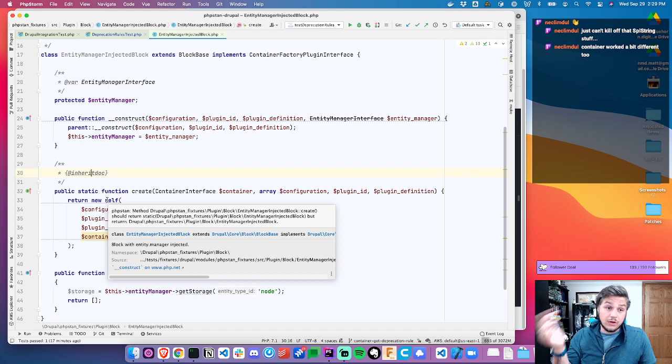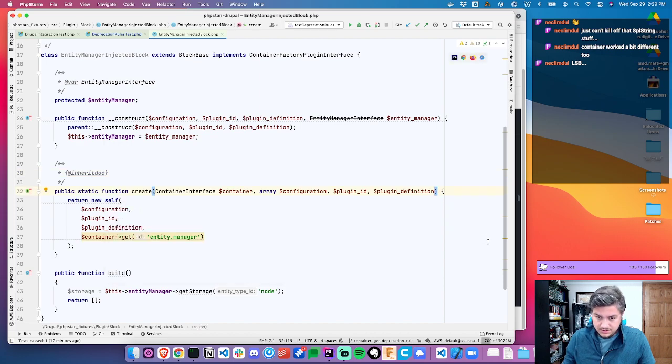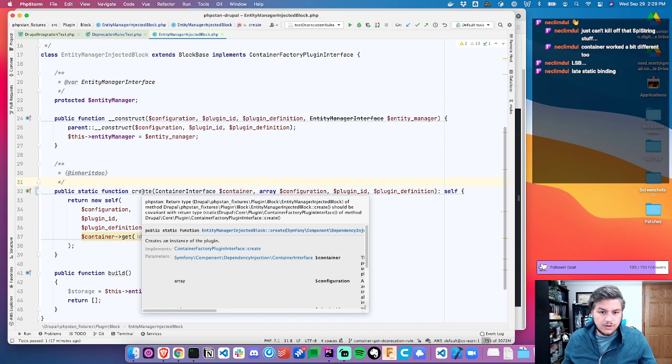Oh, at least, well, the good part is phpstan is analyzing it and giving me the same error here. LSB, what does LSB mean? Return type, oh, late static binding.